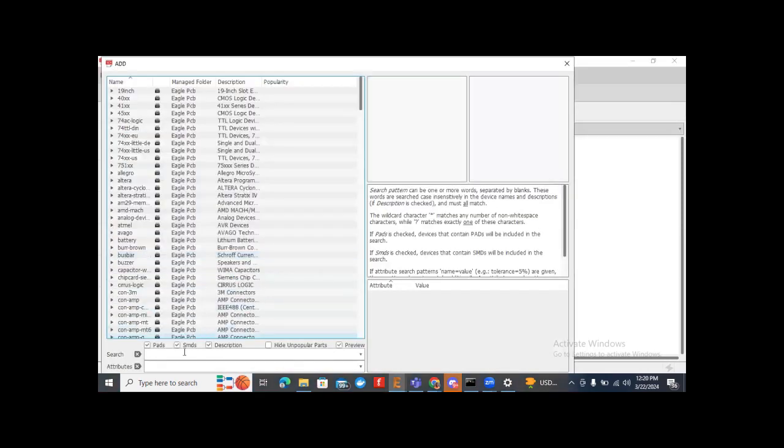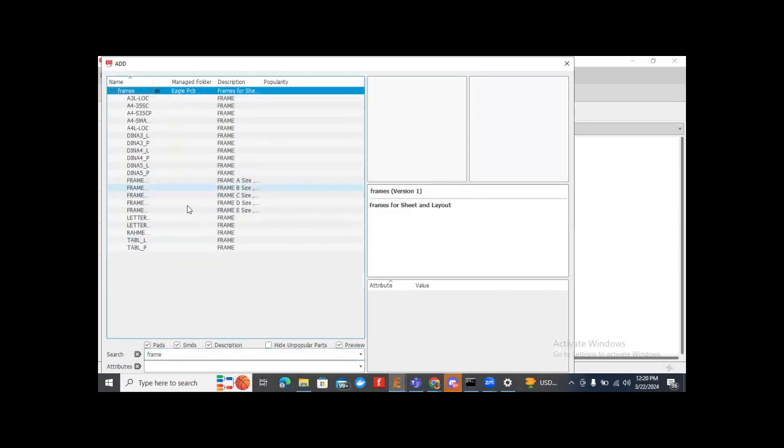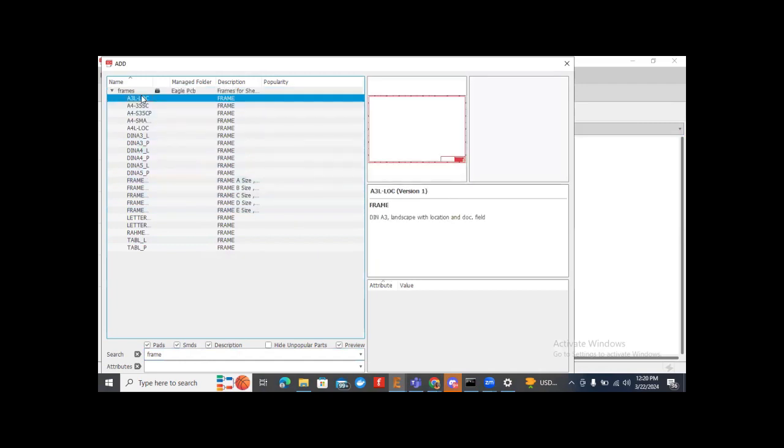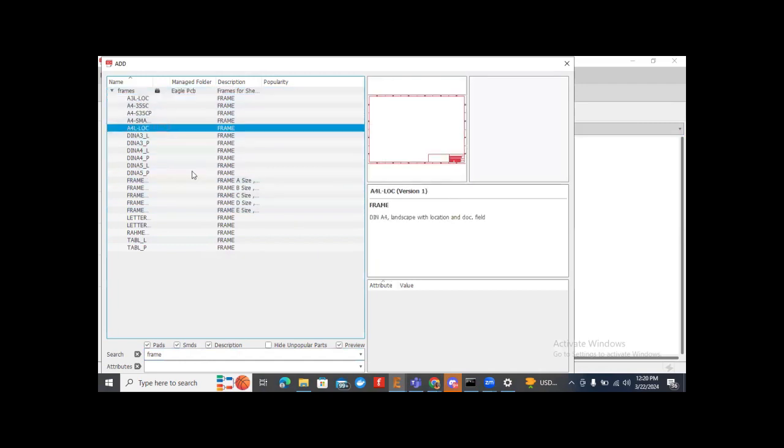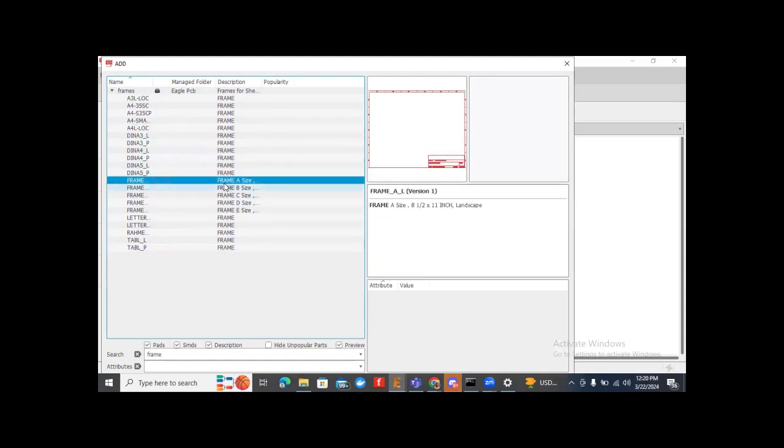So to add a frame, just come to search here and type frame. There are different types of frame here, the A3 frame, and others. But during the course of this, we're going to be making use of frame A size, which has its own dimension. It depends on the project's dimensions you want.